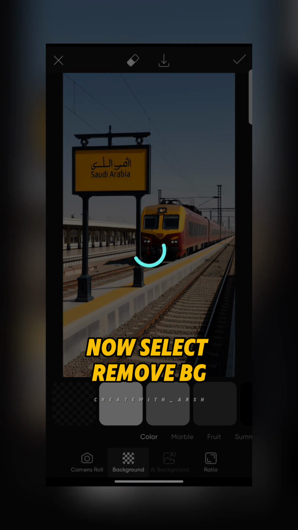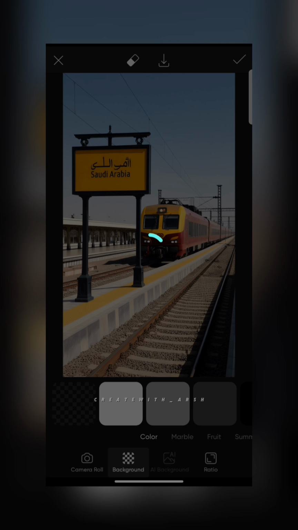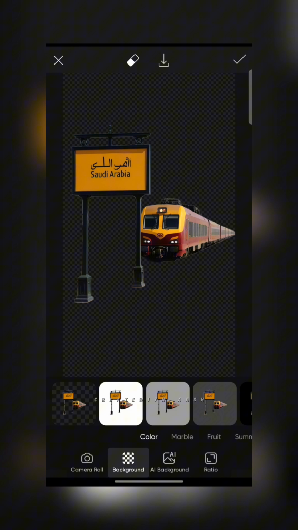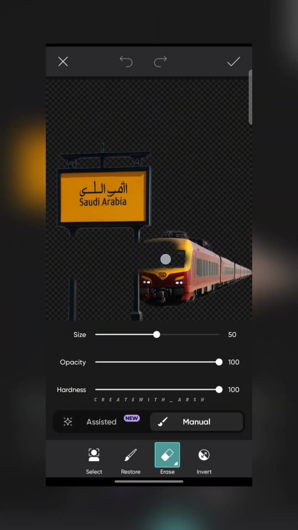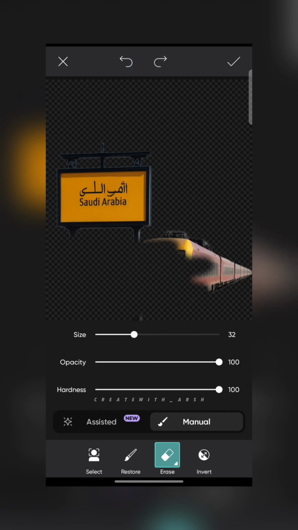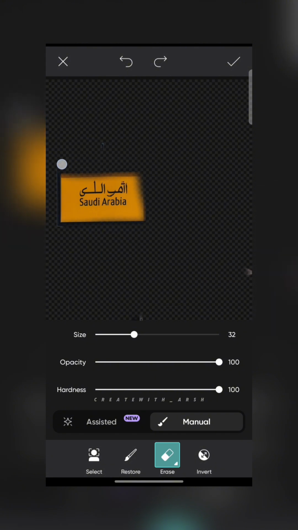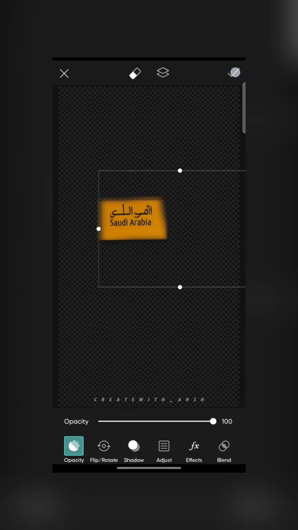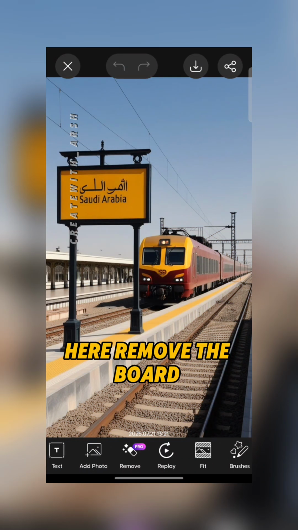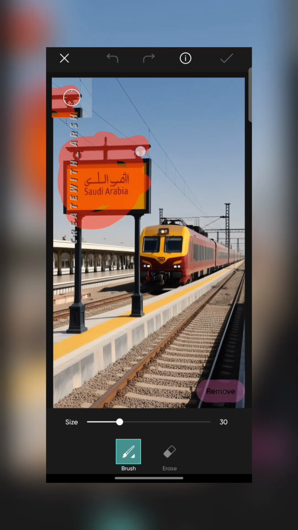Now select Remove BG. Remove the extra part as shown. Here, remove the board. In short, you have to use the same image thrice.